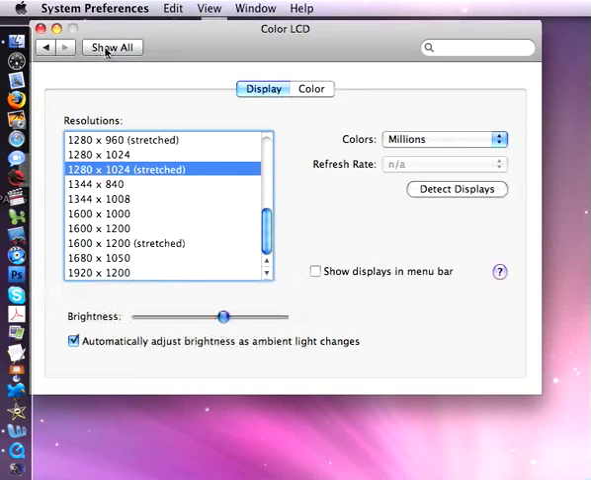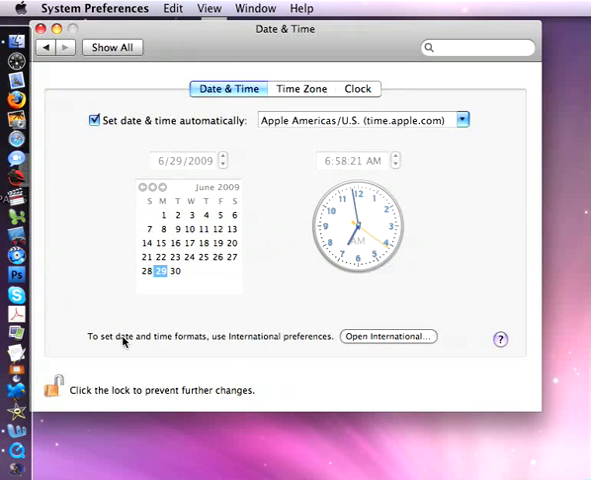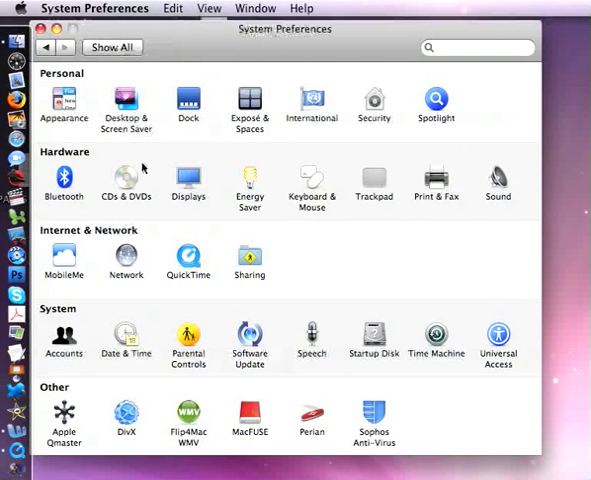So I'm now going to go back and look at my other preferences. Another one that you may want to set is the date and time. This is important because you often will look for files by what date they were created.